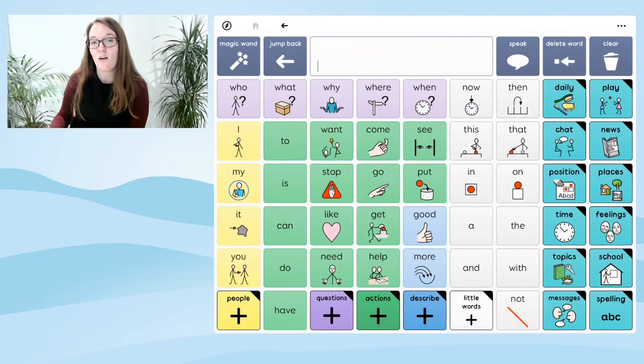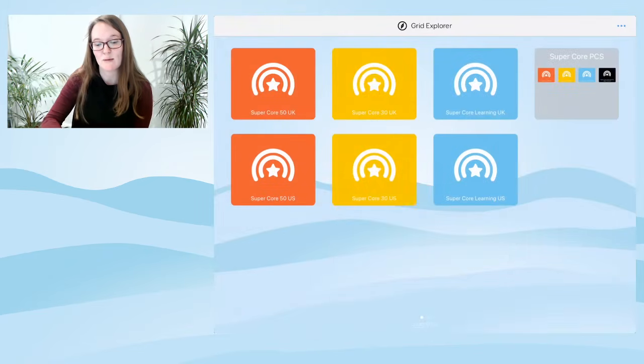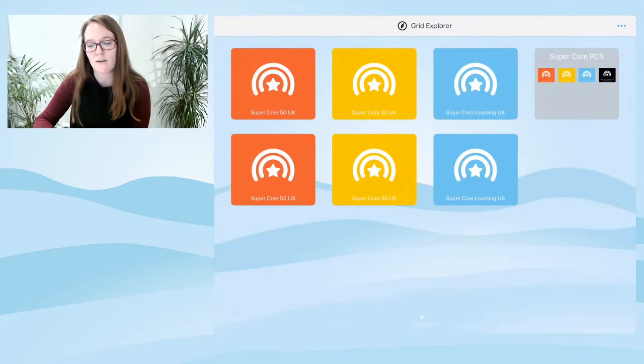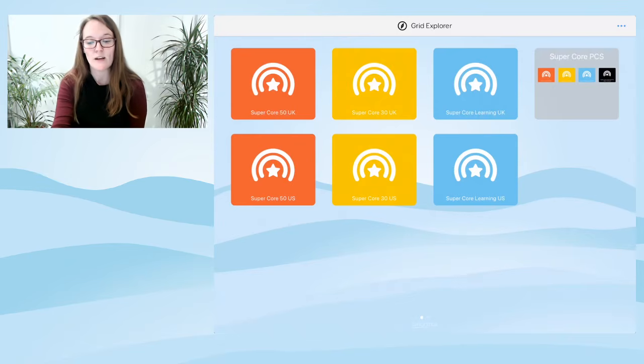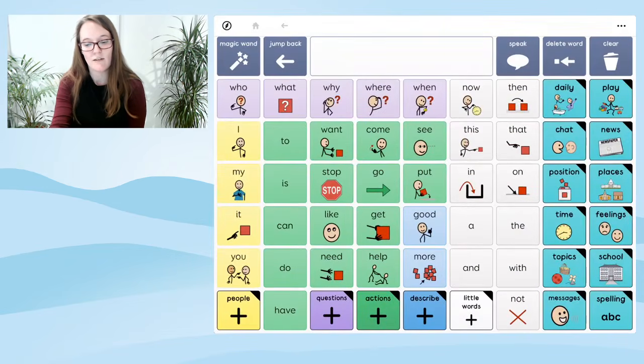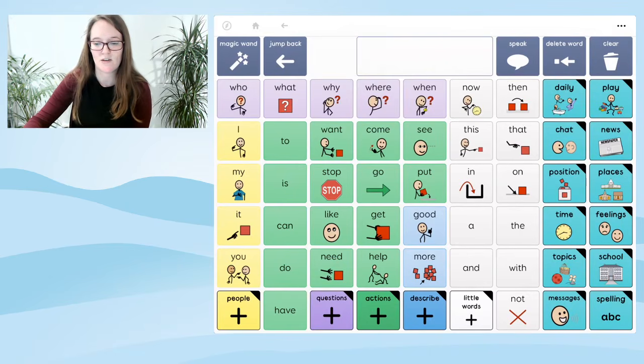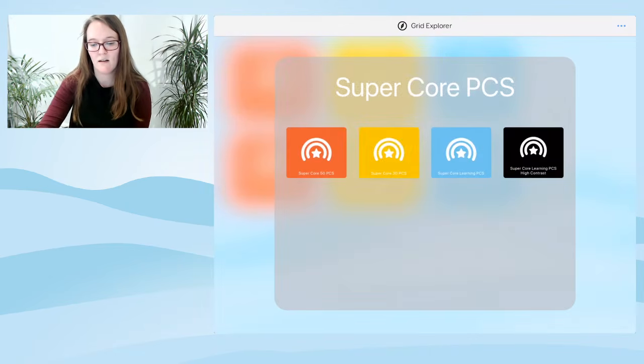I think we've got one question that has been sent to us, so I will go through that, which is when I was right back at the beginning in Grid Explorer, was about the different symbol sets. So over on the right hand side you can see I've got Supercore PCS. What we were looking at was Supercore with widget symbols, but if you're using a US grid set, let's just show you, then you would have symbol sticks.